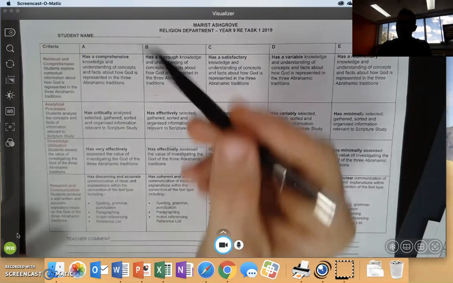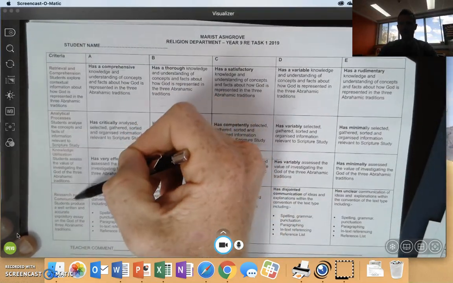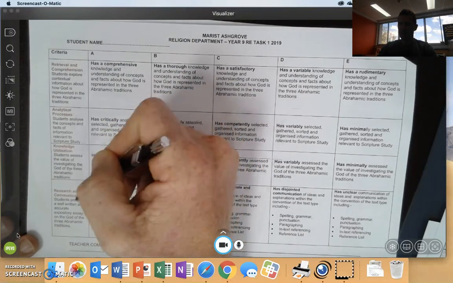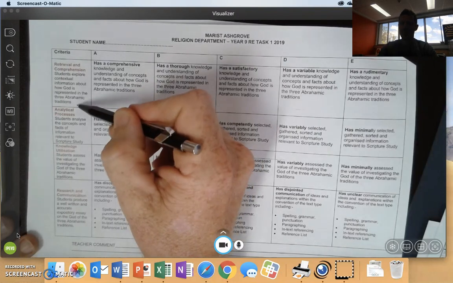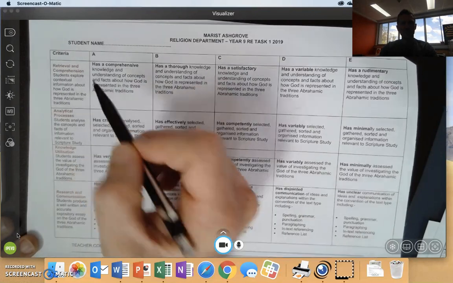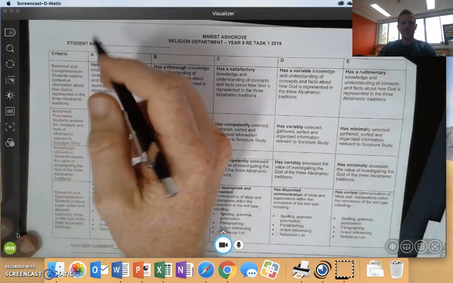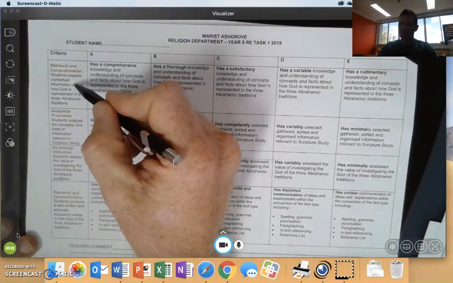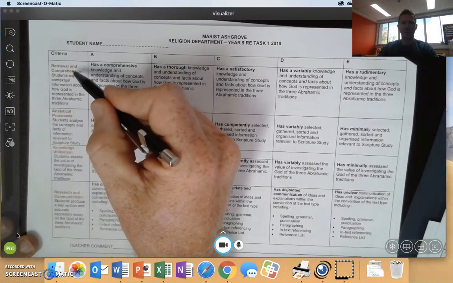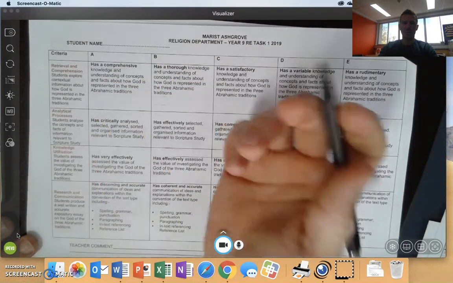Okay, so you'll see in this 9RE assessment there are 4 sections that you're going to be graded on: your retrieval and comprehension, analytical processes, knowledge utilization, and research and communication. There's a brief explanation here. So retrieval and comprehension: students explore contextual information, so information about a certain context, in our case scripture and the way that the different Abrahamic religions view God. In this case, how God is represented in 3 Abrahamic religions. So that's very specific. That's what you're going to be assessed on here. How you've explored information about how God is represented.